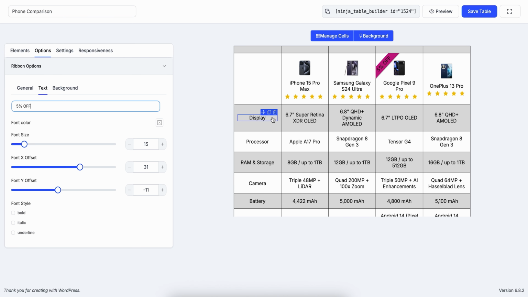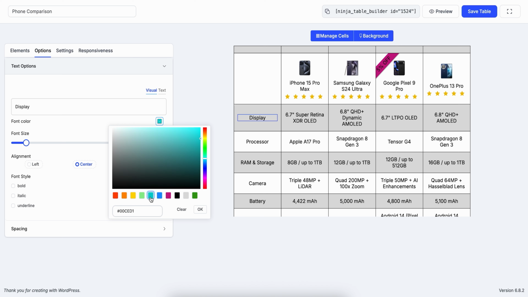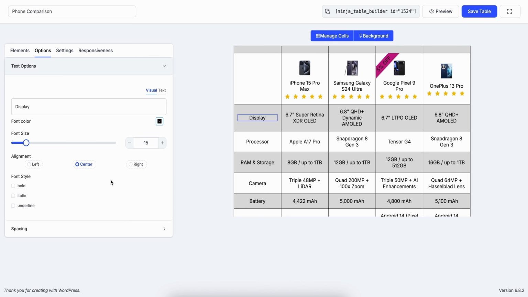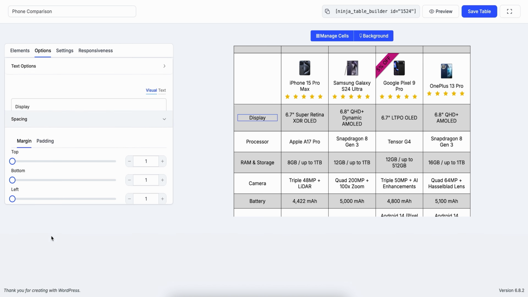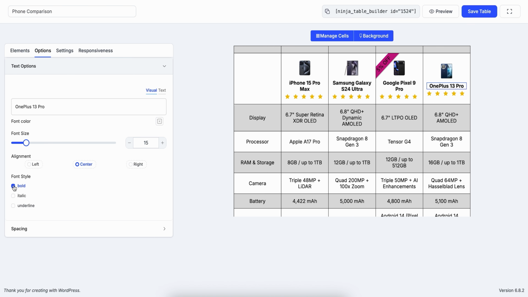As you can see, clicking on any individual cell opens up cell-specific options in the left panel. So from here, I will easily change the font color, and maybe adjust the font size, and fine-tune spacing for a cleaner layout. You can do the same for every cell, and I recommend exploring all available options to customize the look of your table. Let me show you another thing that can be handy in customizing your tables.